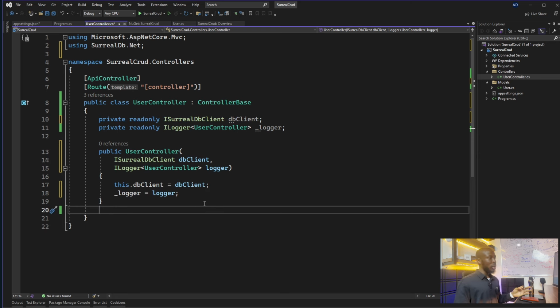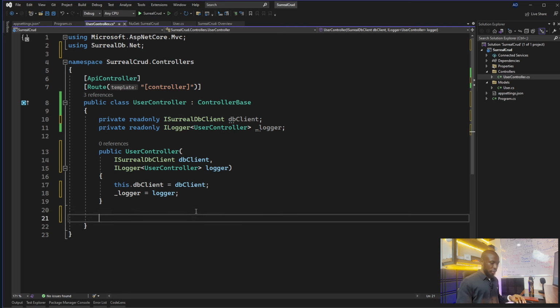With this, you can begin to access your Surreal database server using SurrealDB. All right, so the first thing we're going to be working on is our get. We're going to be working on getting all of our users.